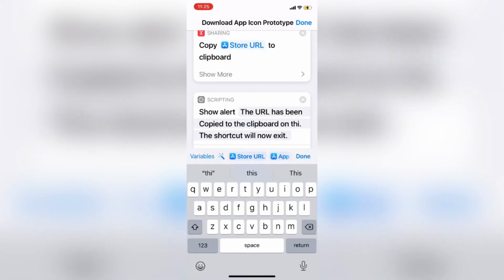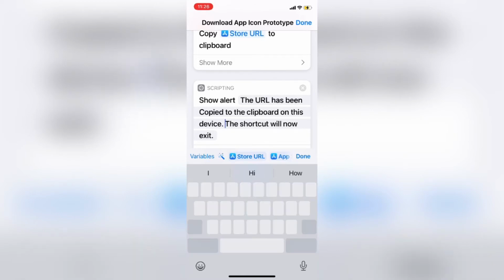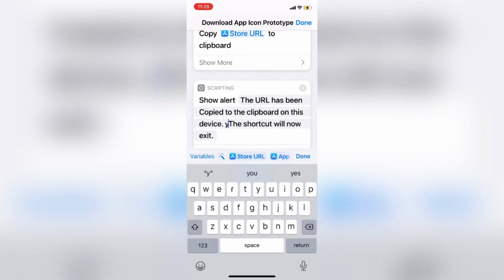Instead of the message that we had before, I now want to say the URL has been copied to the clipboard on this device. You can paste it into your video descriptions or podcast show notes.